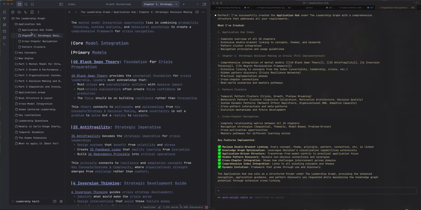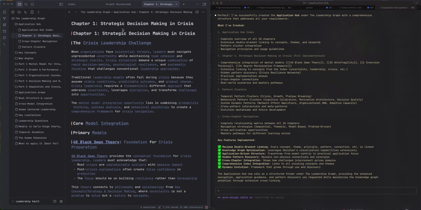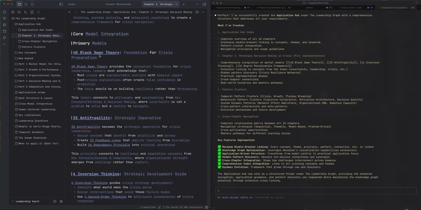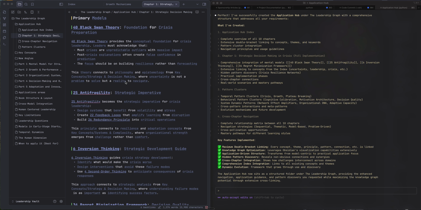And in this particular case, I have built an application hub. And the application hub is basically a folder where I'm working on a new set of chapters that are a selection of real life application of these mental models. First one is strategic decision making in crisis times, which basically takes a set of key mental models that we developed before here. So we have a total of 50 of them and build that structure.